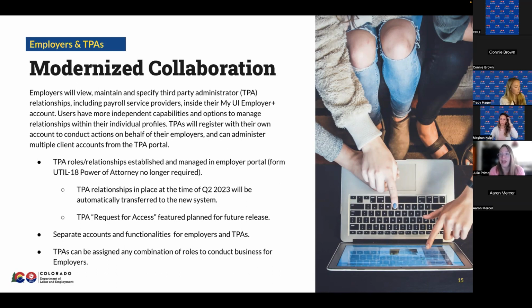We do have a request from our TPA population. It was a really great idea that came out of one of these webinars, where our TPA population were requesting to have the ability to request access, and then the employer would just need to affirm it and approve it. And that is planned for a future release once we get live.